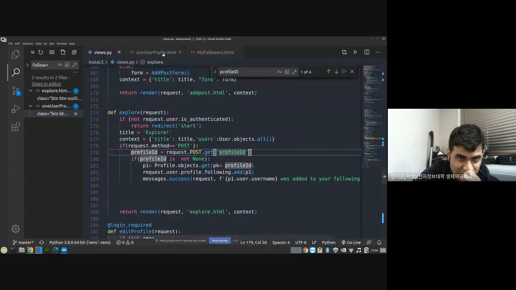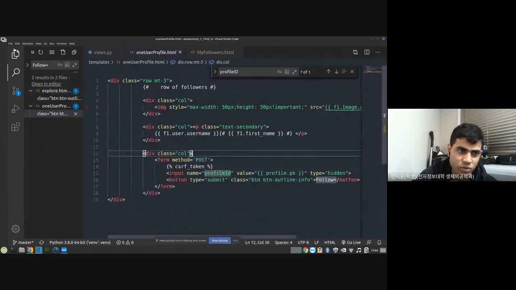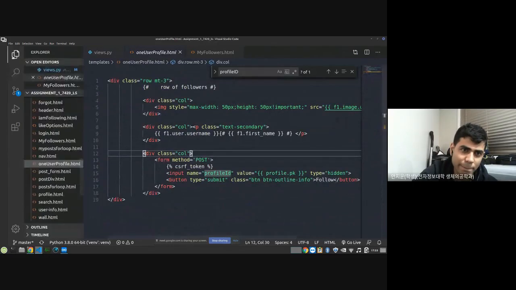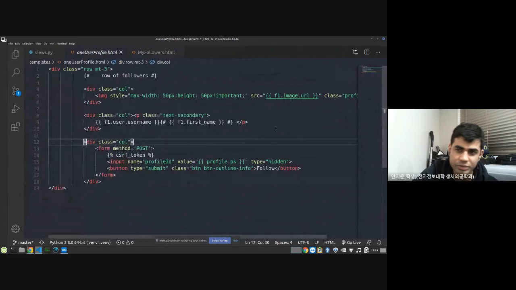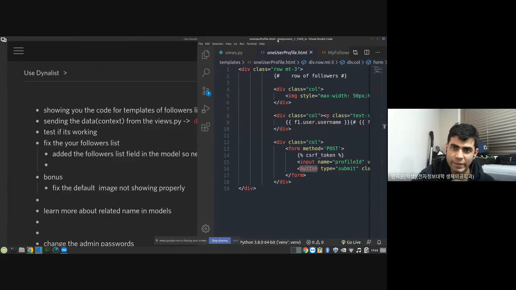Okay, so I think you guys also need to know this code. This is just the one user profile code. Basically, this is the code for this part only, where this says follow button. So this is the button, which is this follow button.